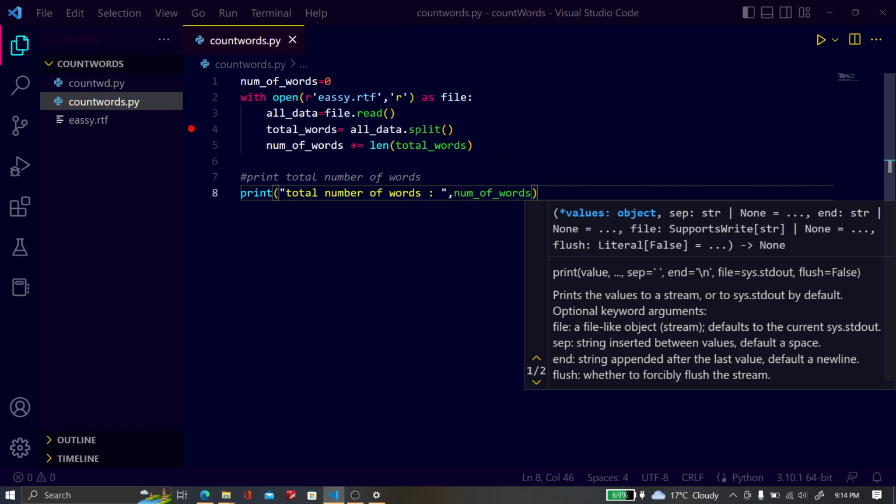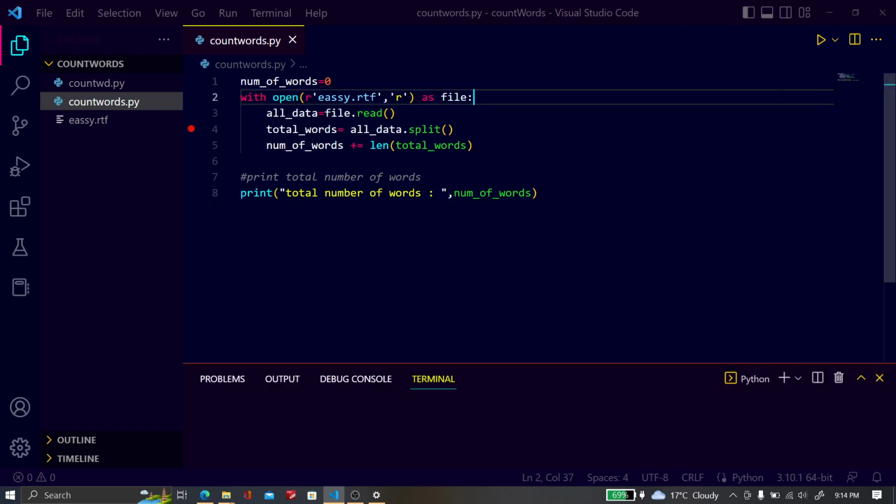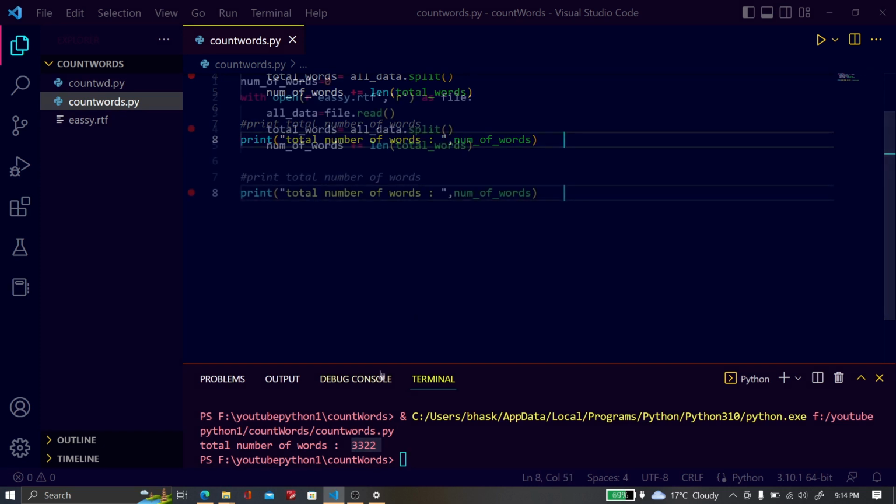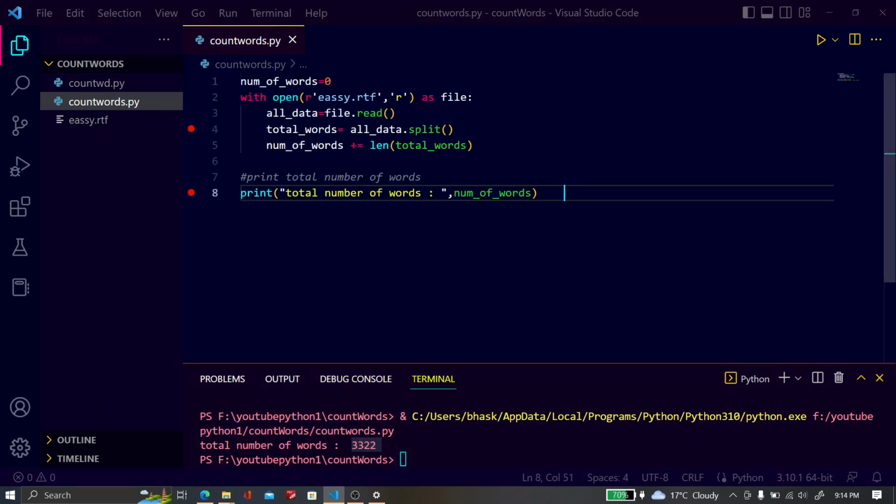Now save it and run this. So total number of words: 3322. So obviously in this way you can know the total number of words of any text file, whether it is rich text format or txt format, it doesn't matter. So this is very simple.